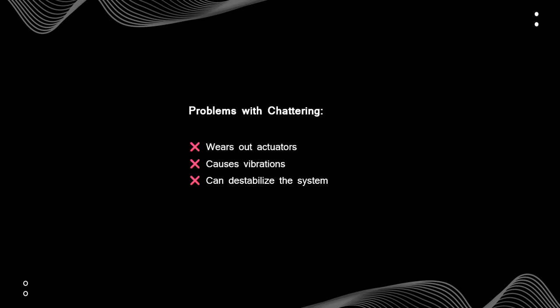Chattering isn't just a small annoyance. It can actually damage actuators, introduce unwanted vibrations, and even destabilize sensitive systems, especially in high speed or precise environments like underwater vehicles or robotics.